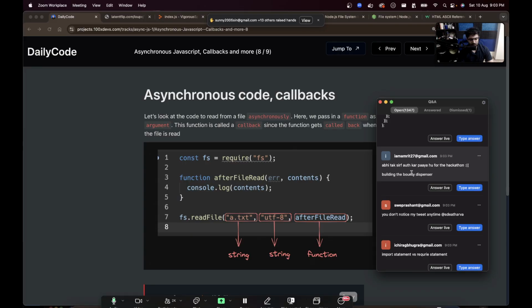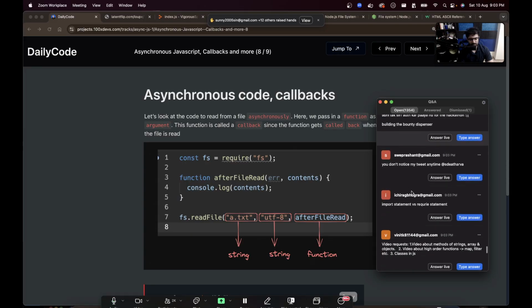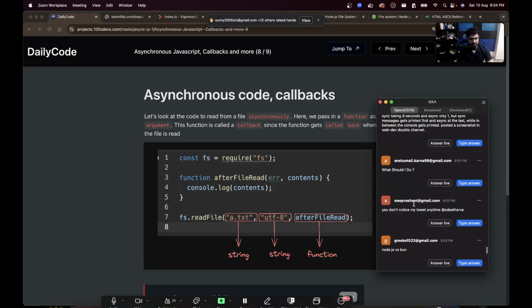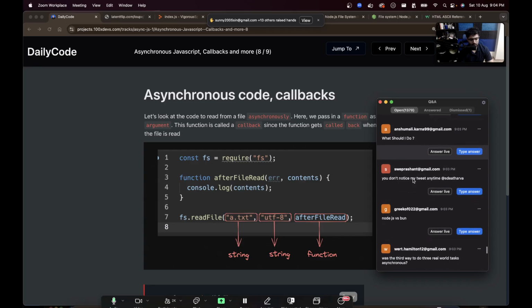अभी तक सिर्फ auth पे आया हूँ for hackathon, building this bounty dispenser, nice. I did not notice your tweet, but I'll just tweet again. I'll notice it. 2 more minutes, and we will start.